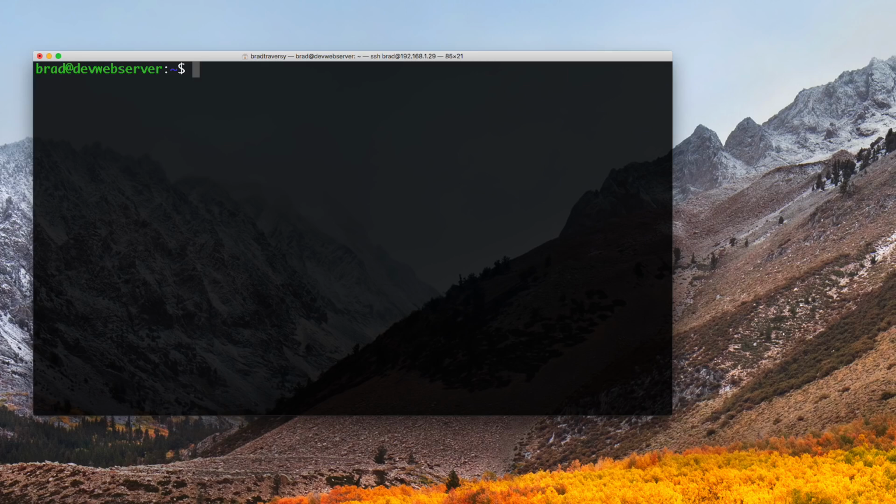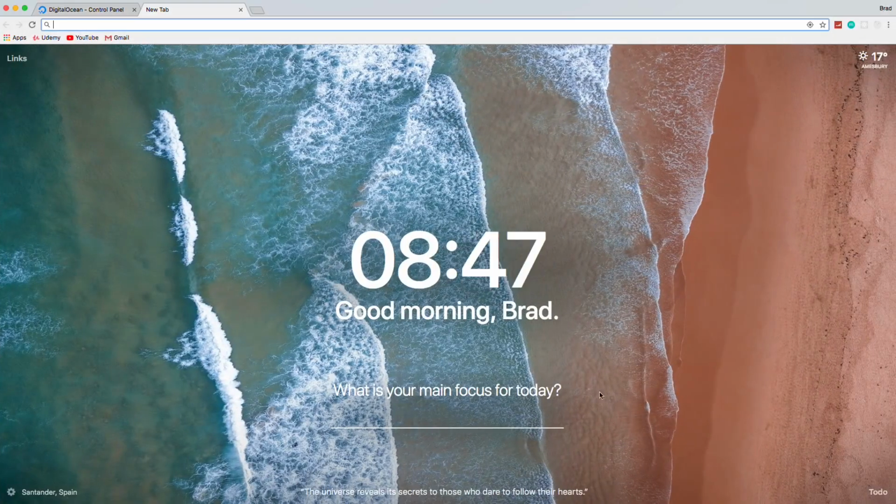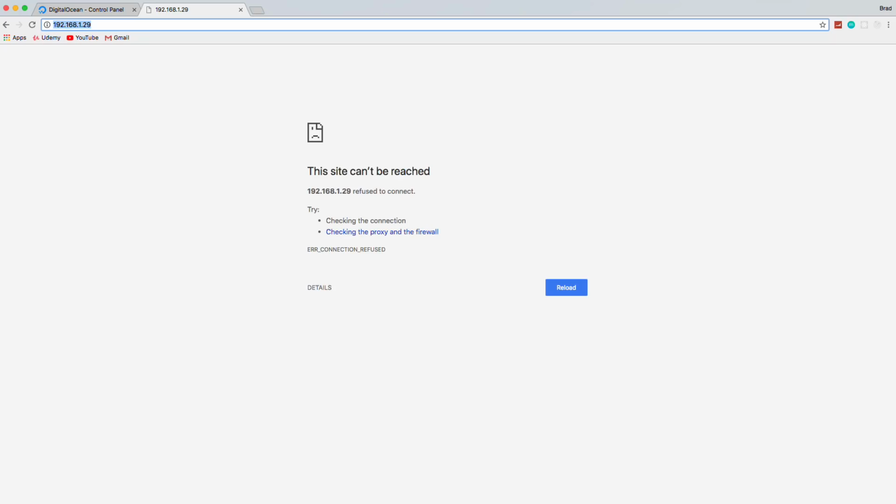So let's go ahead and install something. I want to install an Apache server. So I'm going to open up Chrome, and I'm going to go to that IP address, my local IP address. And notice that nothing happens. That's because this server doesn't have any web server installed on it.